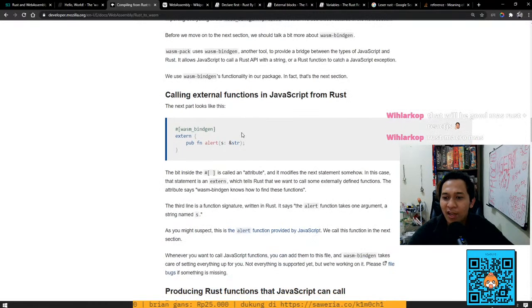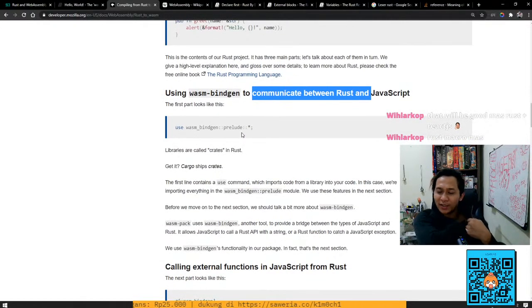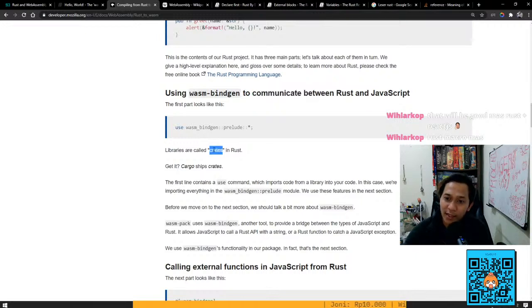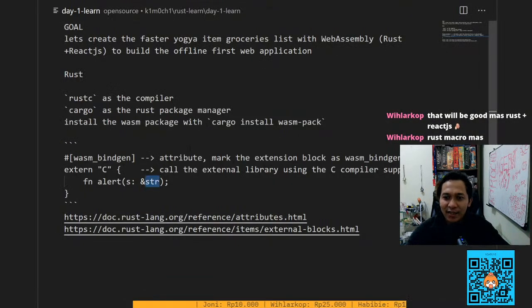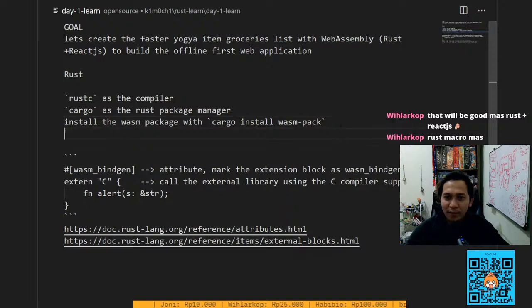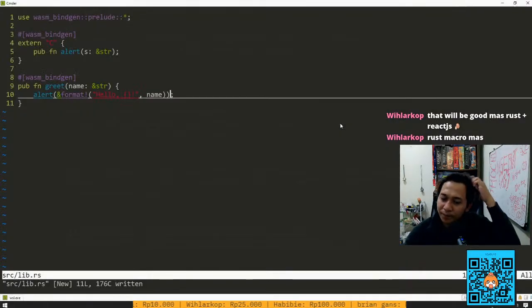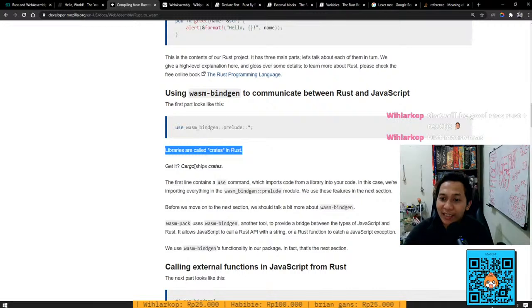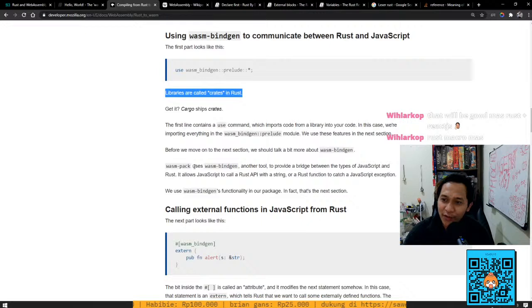Okay, there is actually a description about this. Libraries are called crates. Oh, so the libraries are called crates in Rust. This is a good point. Get it? Cargo ship, crates. Okay. The first line contains the use command, which imports code from the library into your code. Okay, in this case, we are importing everything.